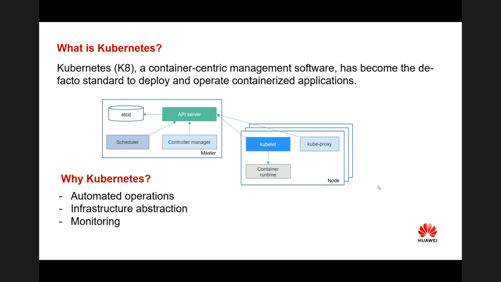All right, so for the second one, the infrastructure abstraction. When you install Kubernetes, it actually handles the compute, networking, and also storage on behalf of your workloads. So this allows the developer to focus on the application and not worry about the underlying environment.